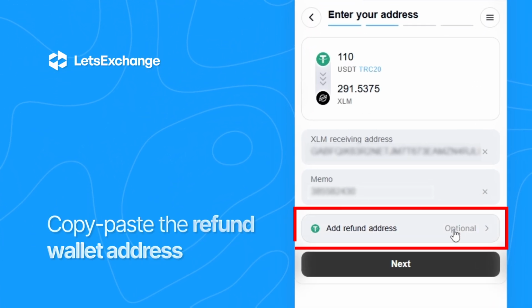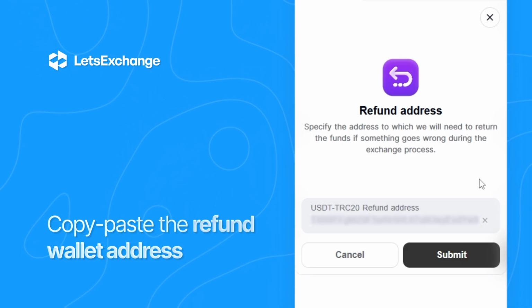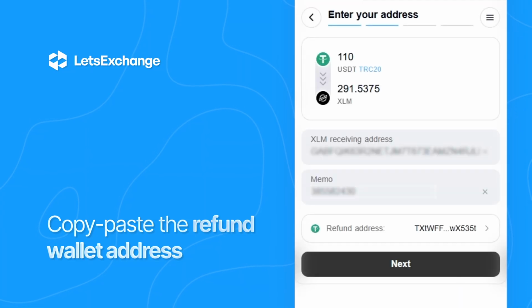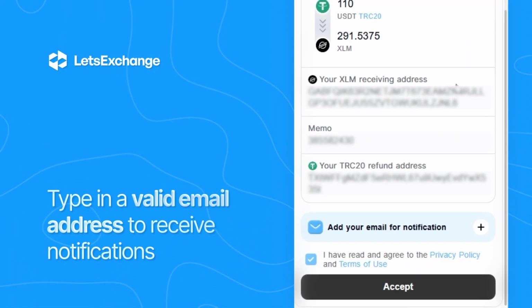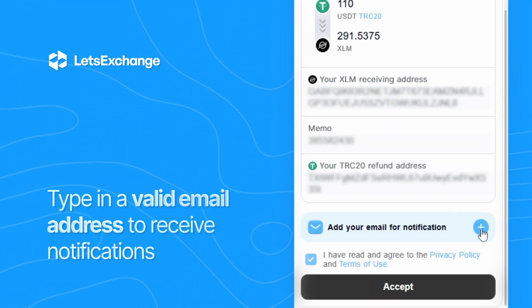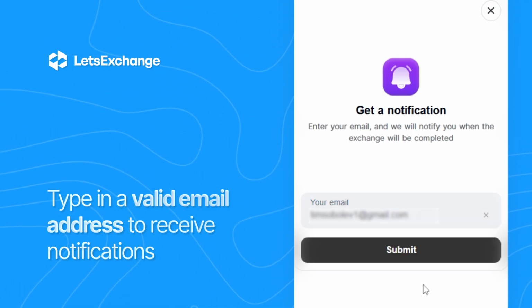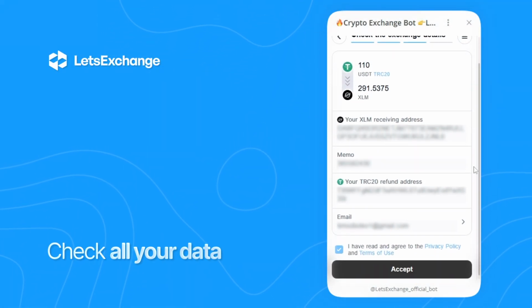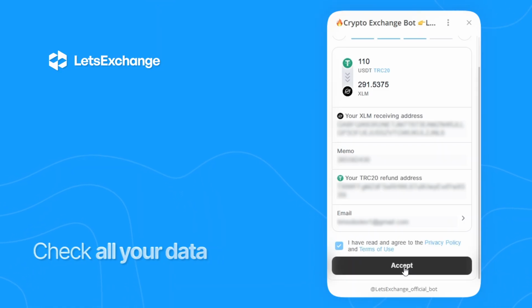Add a refund wallet address. Even though it's optional, we highly recommend adding it, because if the swap doesn't go as expected, we will refund your funds there. Type in your valid email address. Even though this step is not mandatory, we recommend that you do it because we'll send swap updates there, and it will also help our support team reach you faster if anything goes wrong. Double check everything, and if it all looks good, click Accept to continue.